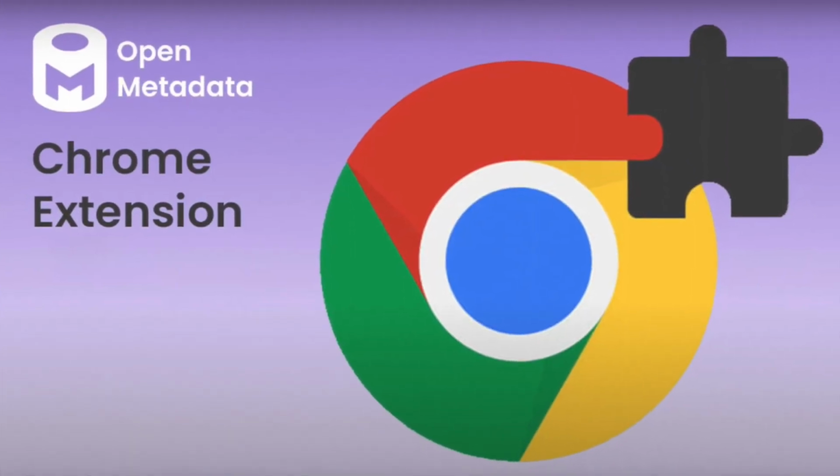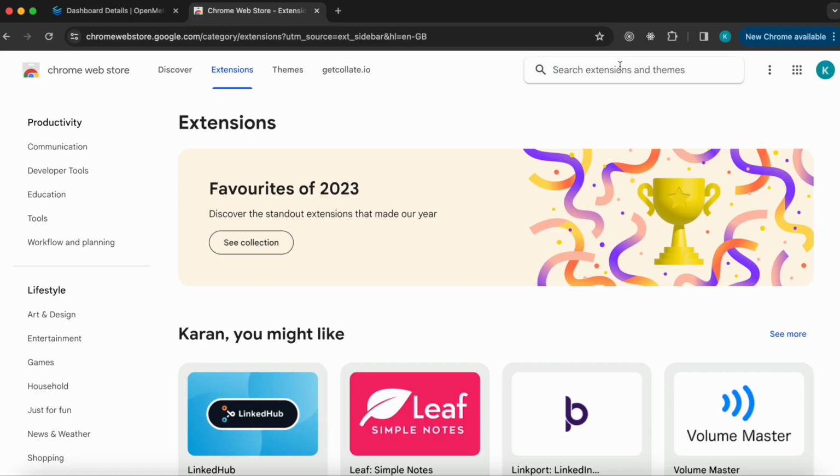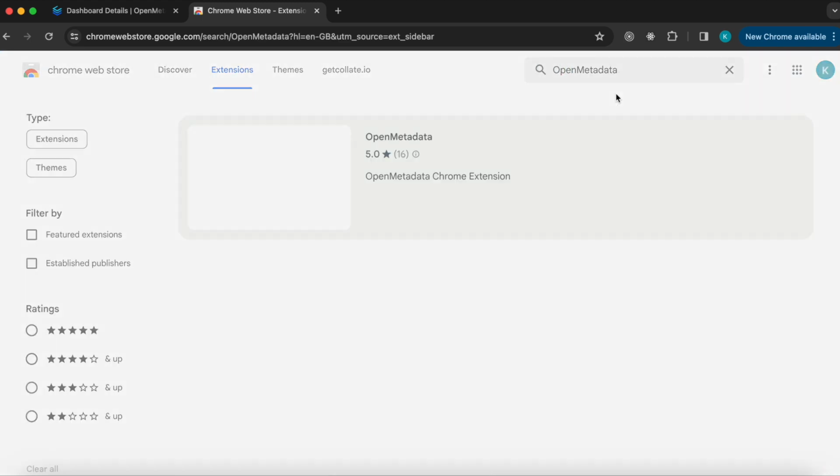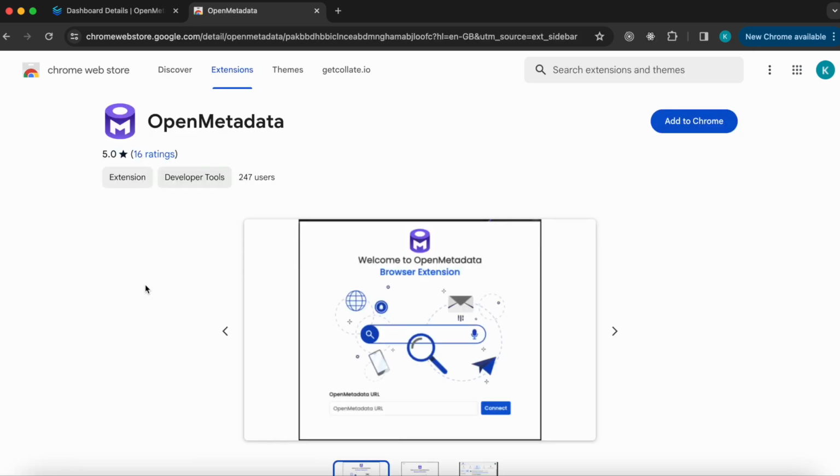OpenMetadata's Chrome browser extension bridges the gap between users and metadata. Visit the Chrome Web Store and search for OpenMetadata. Add the extension to your Chrome browser with just a few clicks.